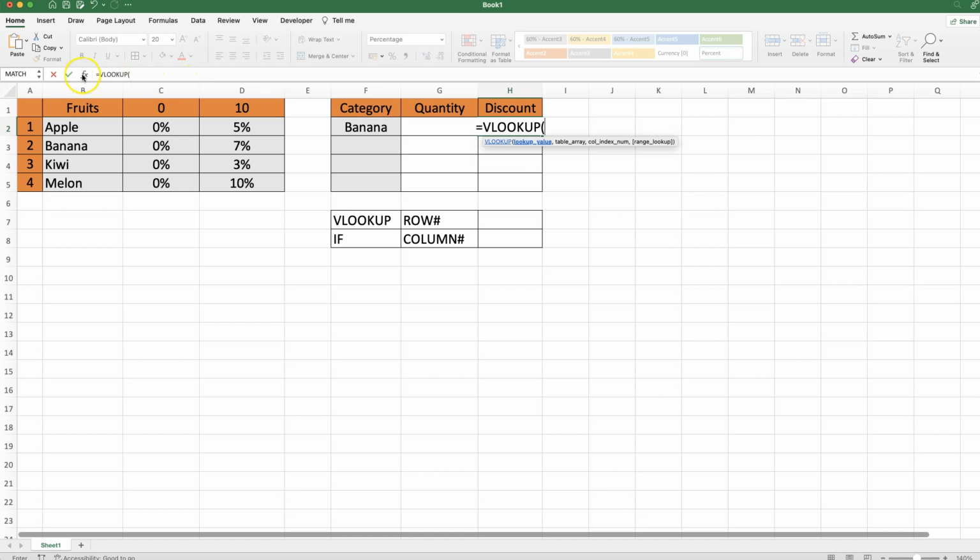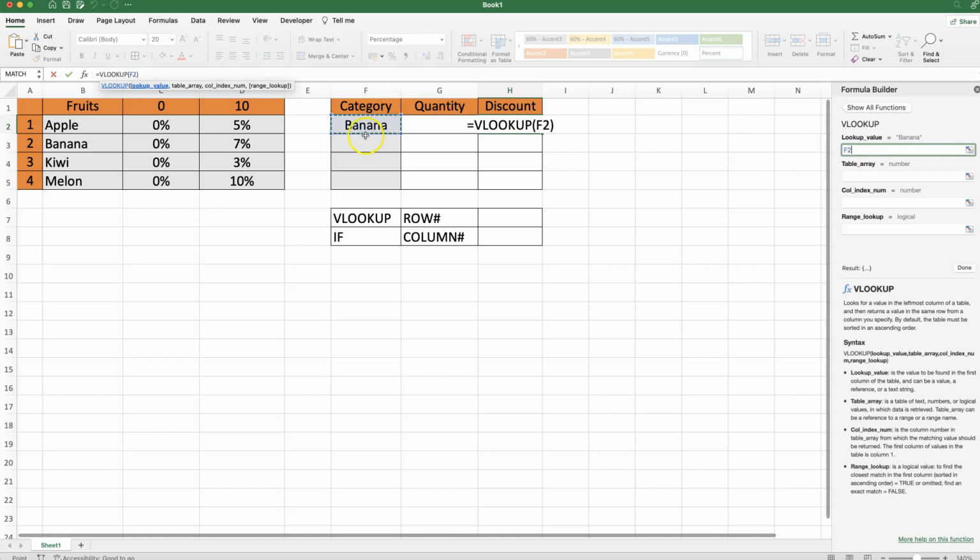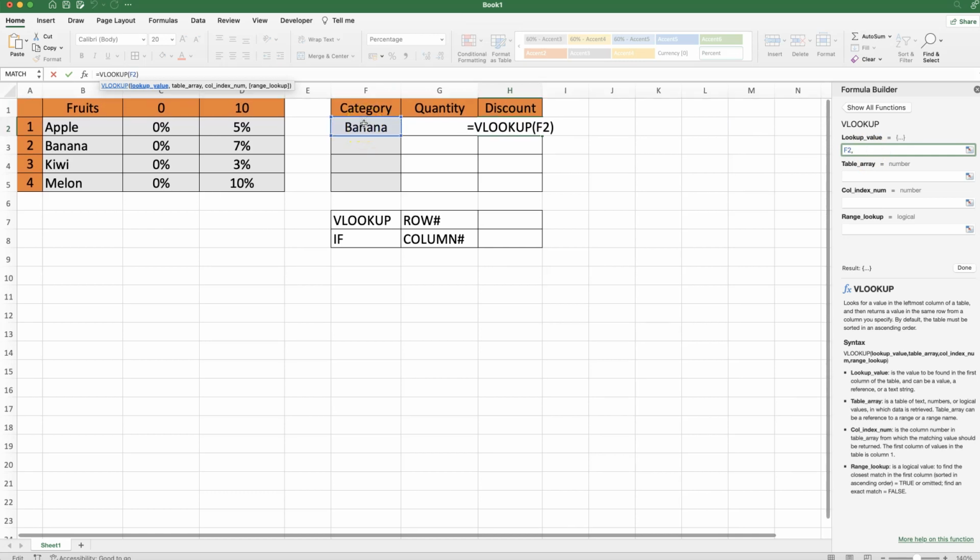Then I'm going to select this formula builder button, and you can see here the lookup value. So what's the value I want to search for? In this case, it is the value of banana. Then I'm going to go to the very next item, which is the table array. The table array indicates all of this data where we can find the matching data with our banana.